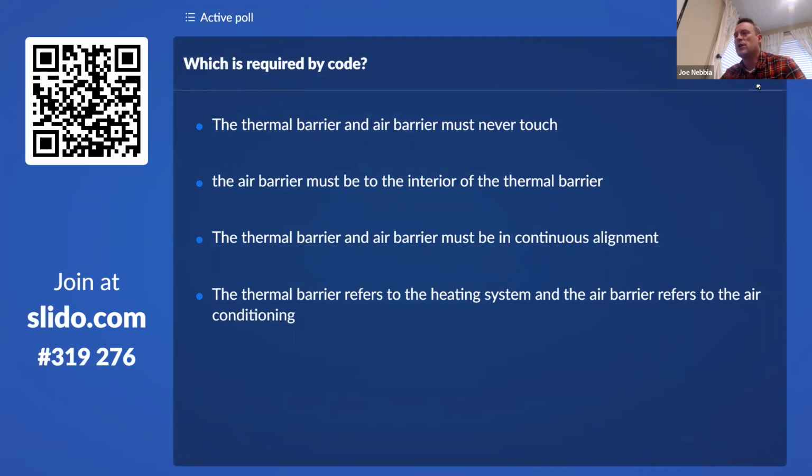Okay, next question. Which is required by code? Thermal and air barrier must never touch. Air barrier must be to the interior of the thermal barrier. Thermal and air barrier must be continuously aligned, or the thermal barrier refers to the heating system and the air barrier refers to the air conditioning.